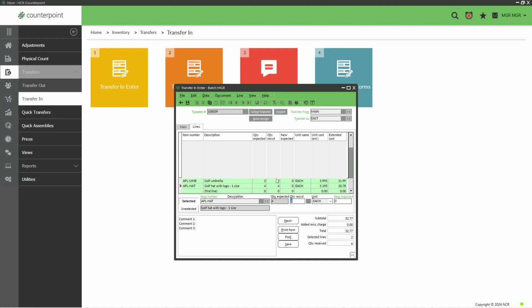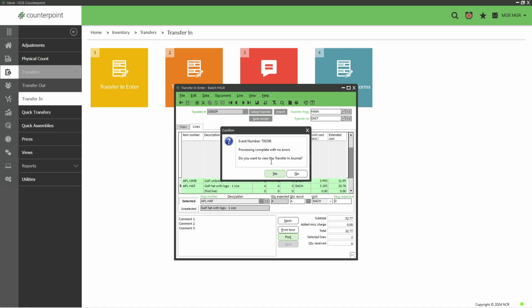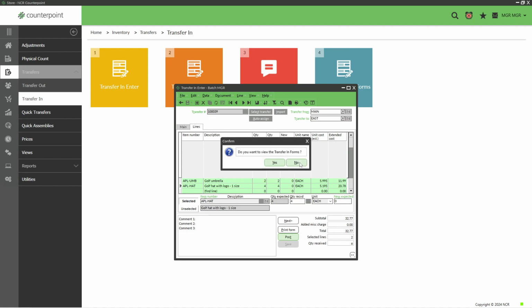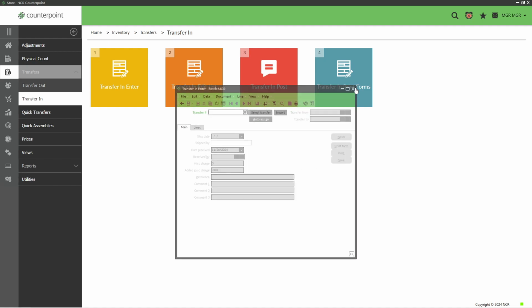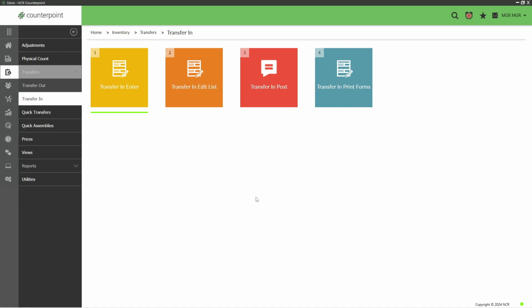I can edit these. So even if the sending store said they were sending 4, if I find that I only have 3 in the transfer, I can enter what was actually received. In this case, I will match that what they sent is what I got, and when I'm ready, I click post. That completes the transfer. The items that were on that transfer, those quantities, are now reflected in my receiving location.